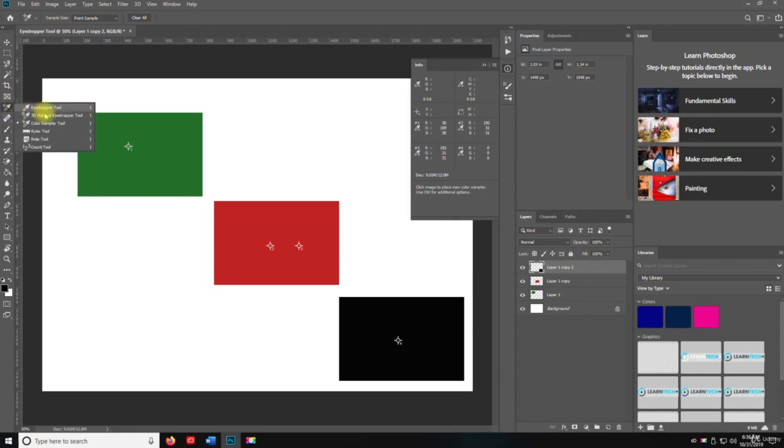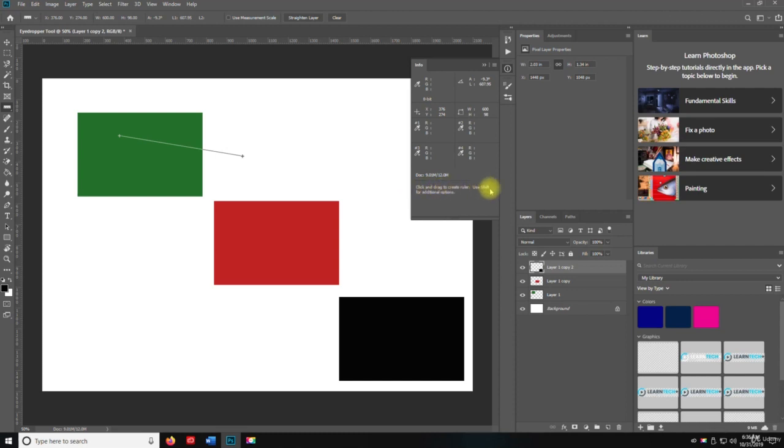All right, now if I right click and I go to the ruler tool, it says click and drag to create a ruler, use shift for additional options. So if I do that, it's just going to let you basically draw a line here. And it's going to give you the width and height right here. So you can see the width is 772 pixels and the height is 16. So that's the ruler.